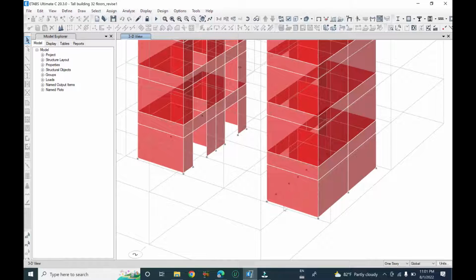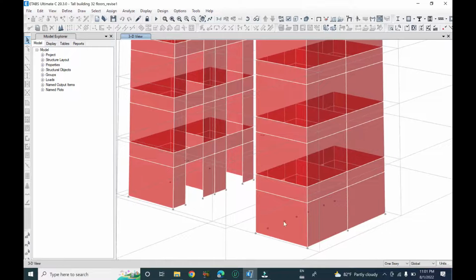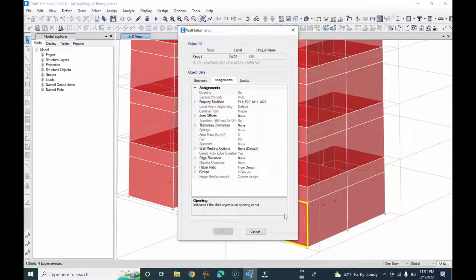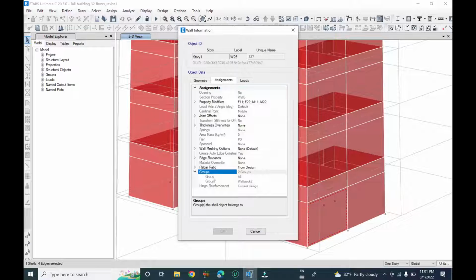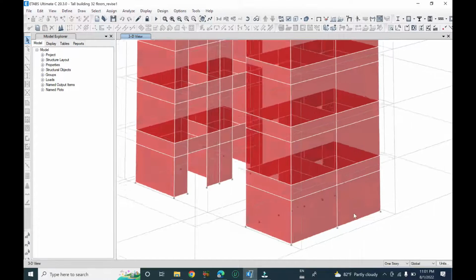Check by clicking one panel of the core wall. Now let's click on one panel. You can click this panel or this panel side. Okay, right click and check about the group. You see here there are two groups. Yes, two groups: group all and group wall stack 2. Okay, again click on this panel and check on group wall stack 2.